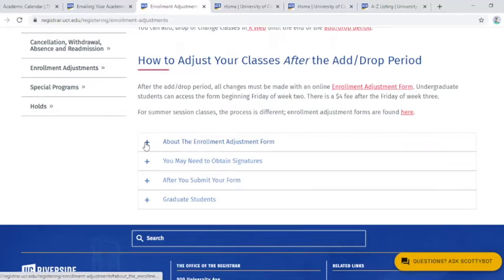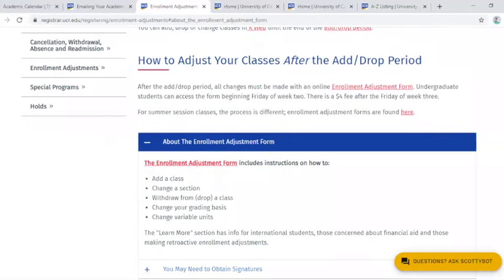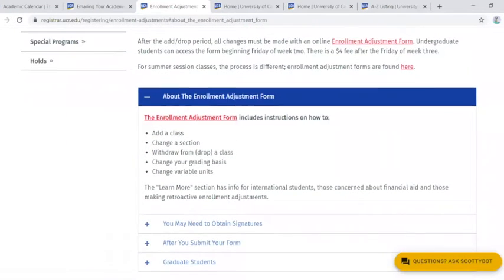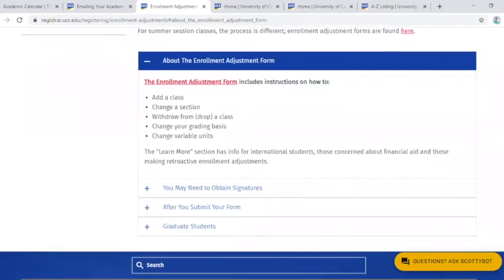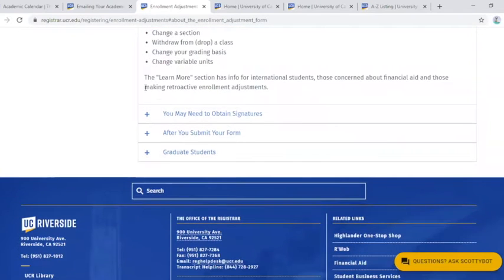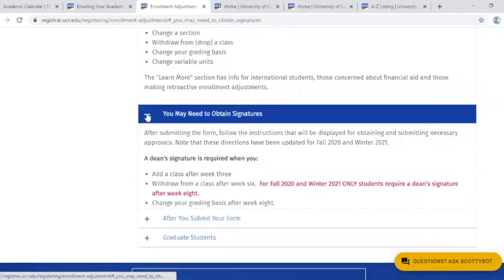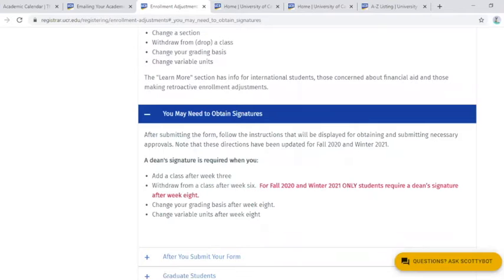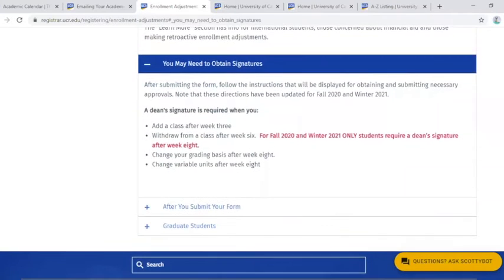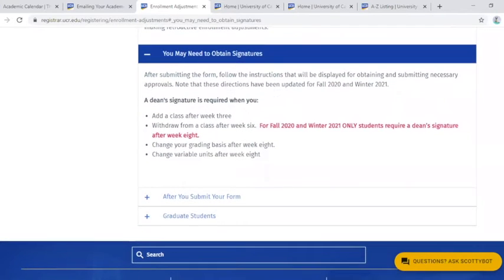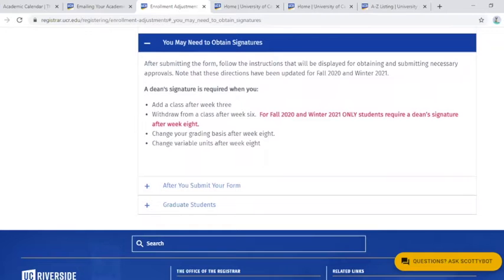Here's some information about the form itself with some directions about the things that you can do. In some cases, you may need to obtain a signature. In most cases, you do not. A dean will never sign a form on your behalf. Always see your academic advisor. They have the authority to sign on behalf of the dean.